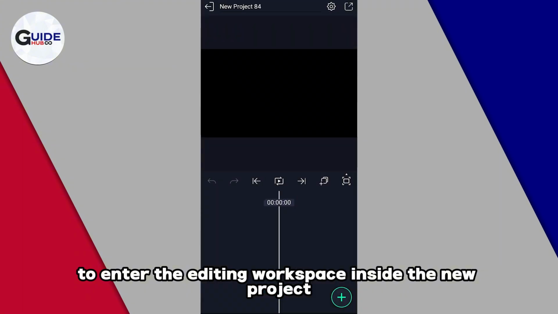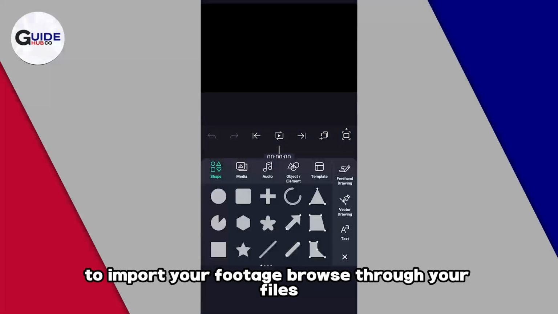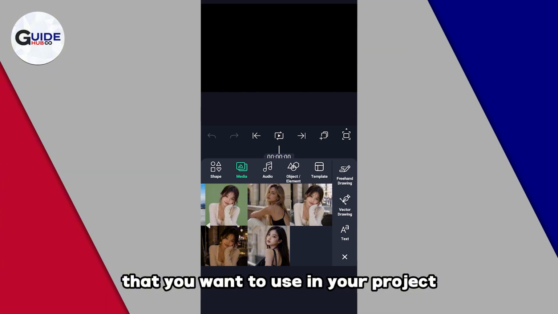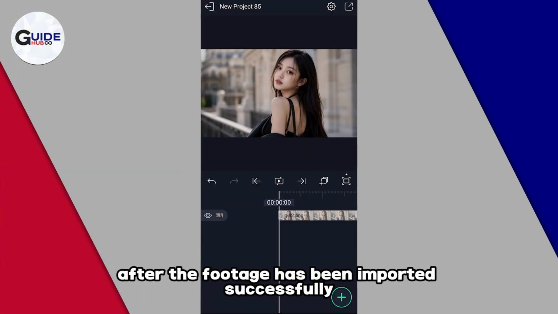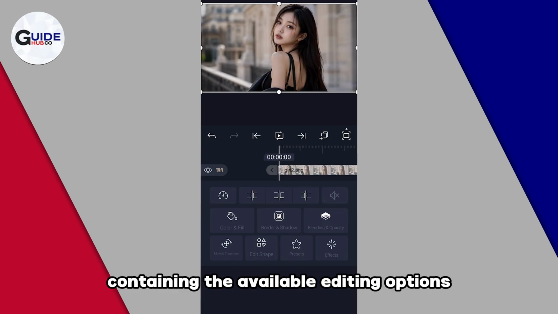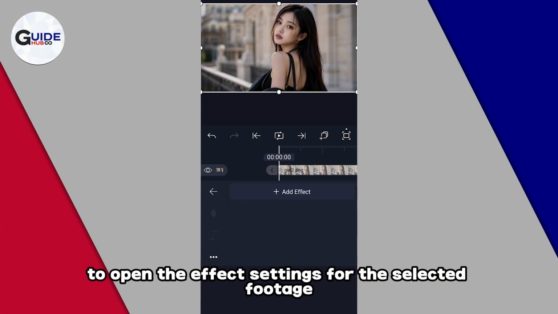Inside the new project, press the plus button located in the bottom right corner to import your footage. Browse through your files and select the footage that you want to use in your project. After the footage has been imported successfully, select the footage layer to open the small menu containing the available editing options. From the small menu, press Effect to open the effect settings for the selected footage.